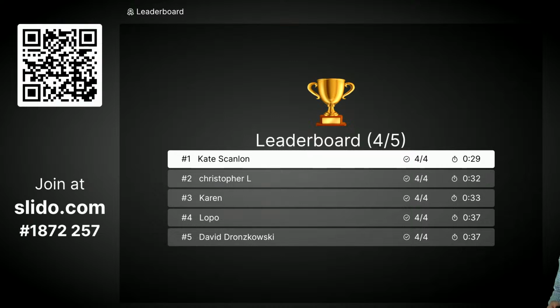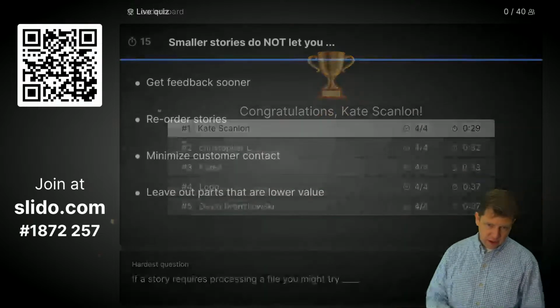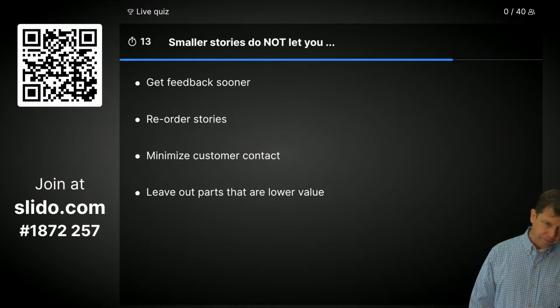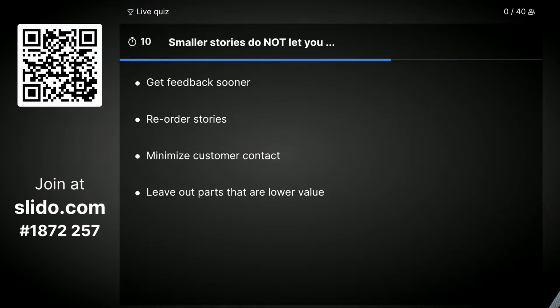Okay, we got Kate, Christopher, Karen, Lopo, and David. Smaller stories do not let you what? They don't let you get feedback sooner. They don't let you reorder stories. They do not let you minimize customer contact, or they do not leave out parts that are lower value.